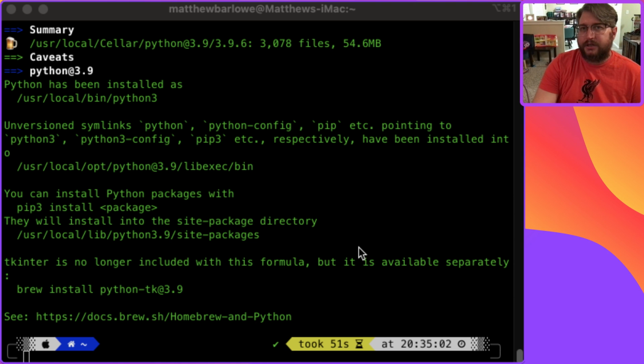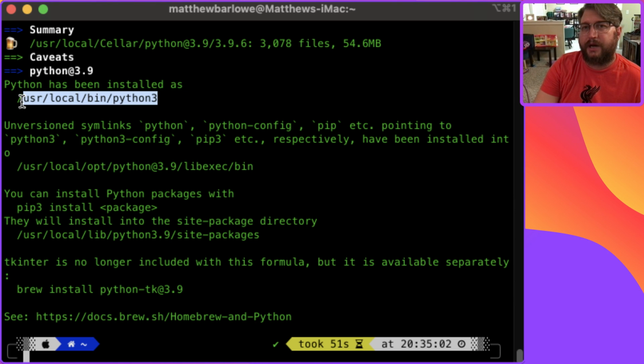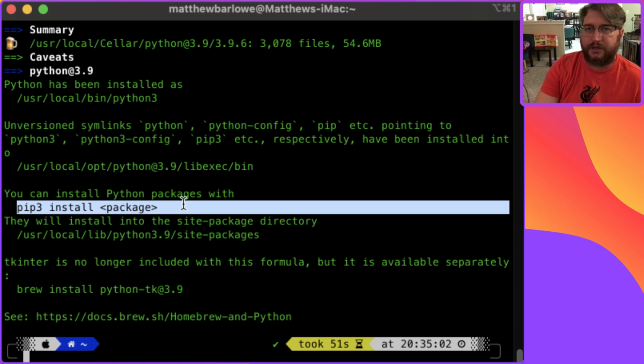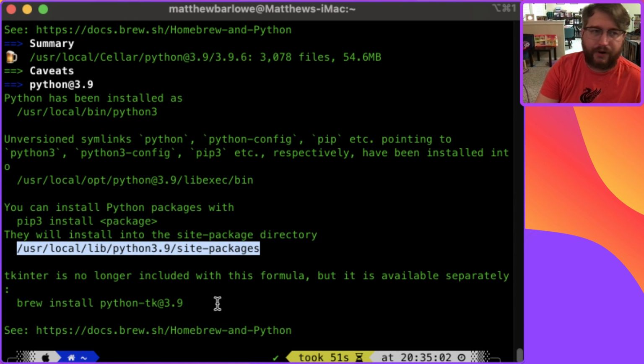Okay, our Python is installed, and as you see, it's been installed in /usr/local/bin/python3. And then we can install packages with pip3. We'll get into that in a minute. And it'll install into this site-packages directory.